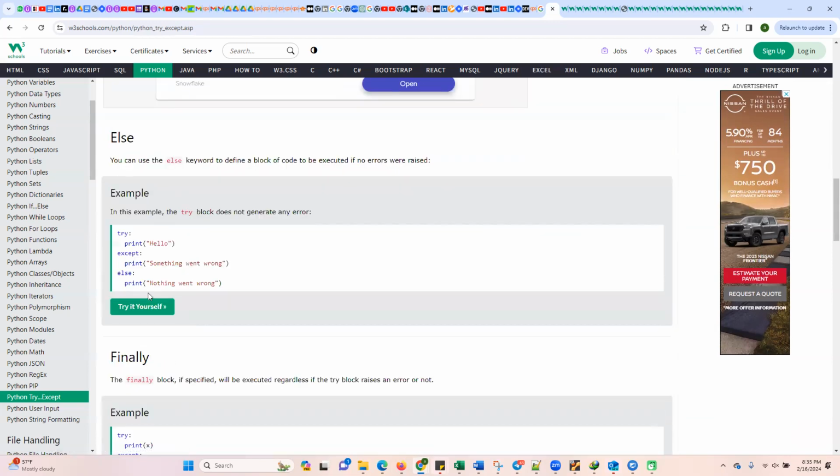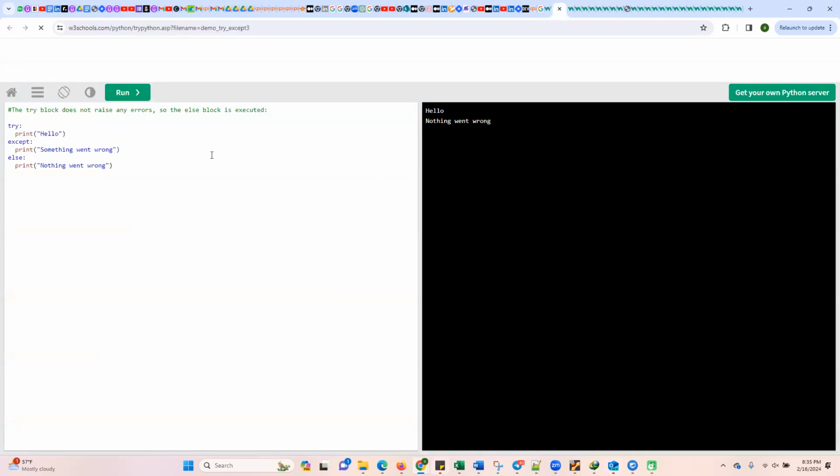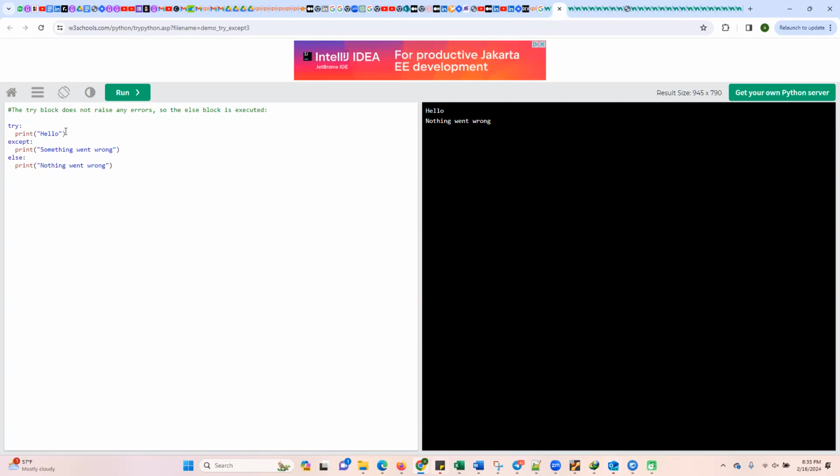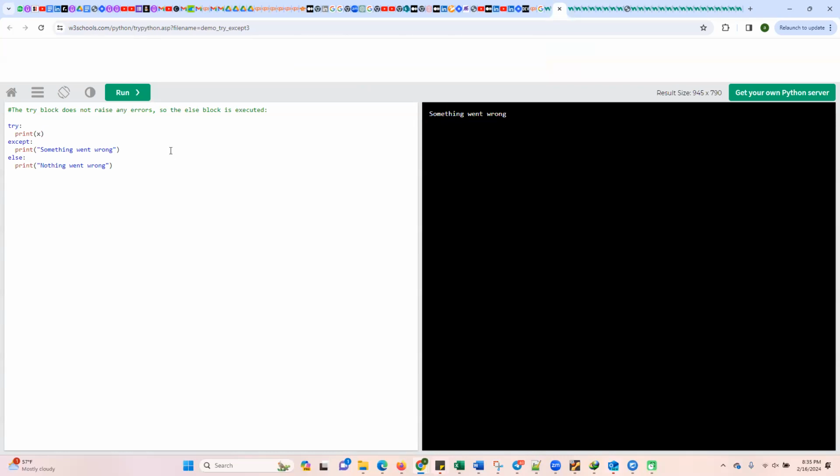Okay. Else block. So you can say if something went wrong, otherwise nothing went wrong. If there is no error, it just prints hello. So nothing went wrong. But suppose you are printing some variable that you didn't define, like x, and you say print x. So something went wrong, because you are printing x but you don't have the x variable, right? So you will get an error.